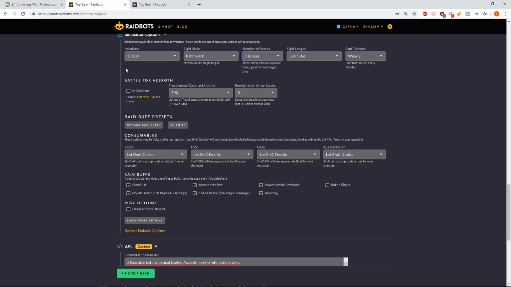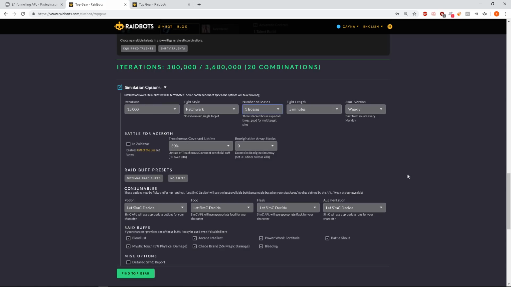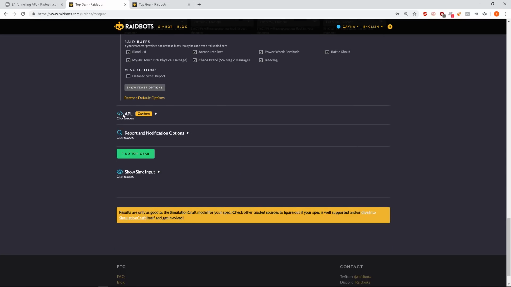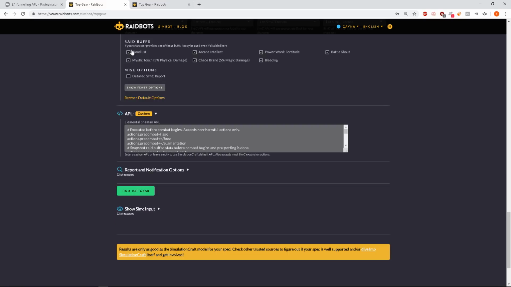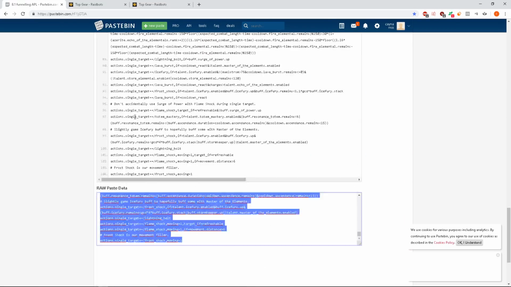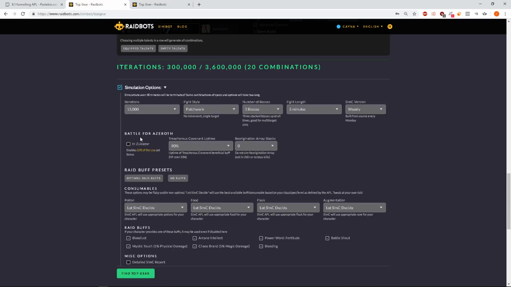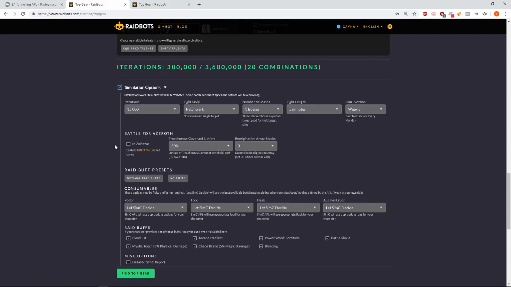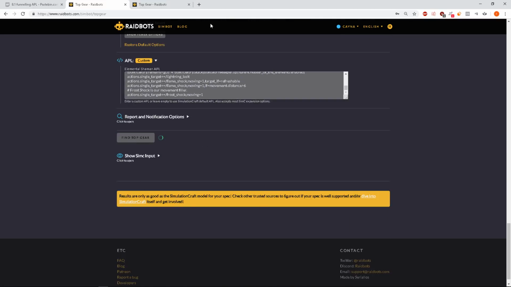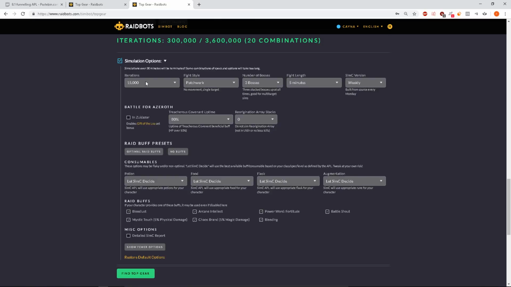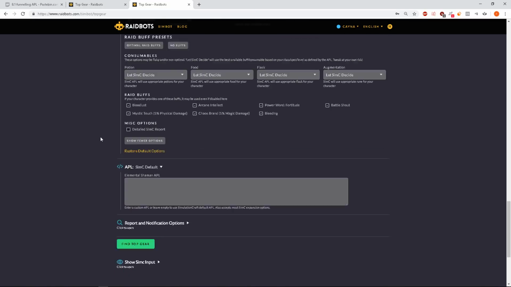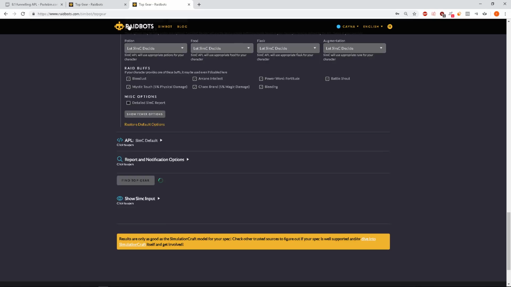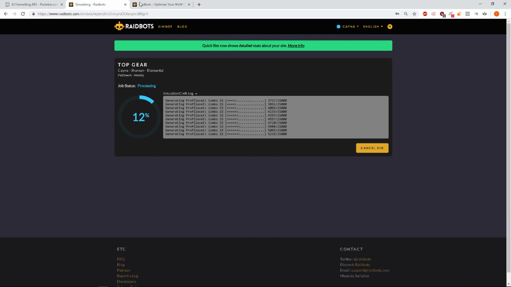I sim 3 bosses. I do a different amount of iterations because that's what I like. And then for using the APL, it's important that you go to APL custom, you open it up, you take the entire APL, so you just take the full copy, and you paste it in. Just like how you see it here, you paste the full thing in. And then you go to find top gear. Exact same thing here, 3 bosses, not in Zul'Dazar, all the buffs active, but no APL. And I'll show you the difference of what it actually does.